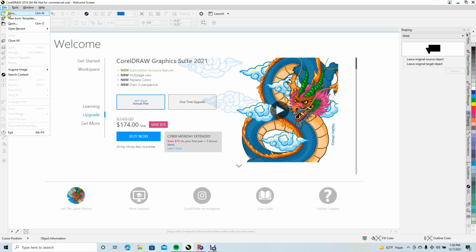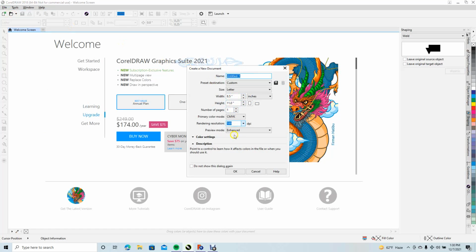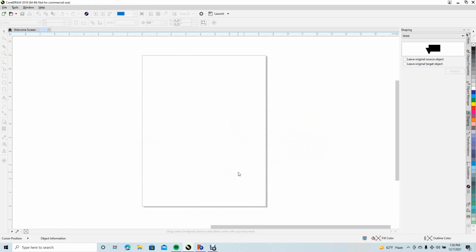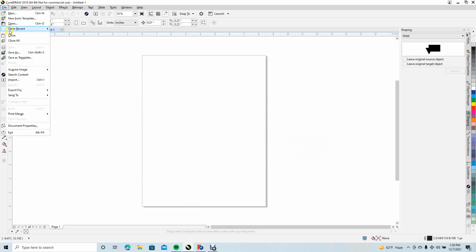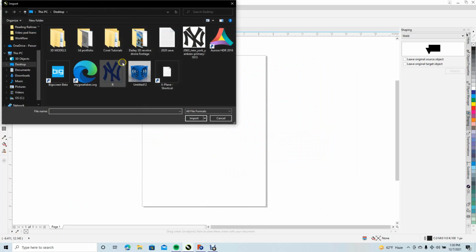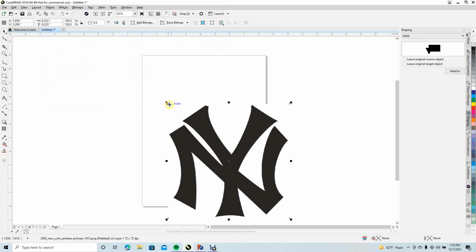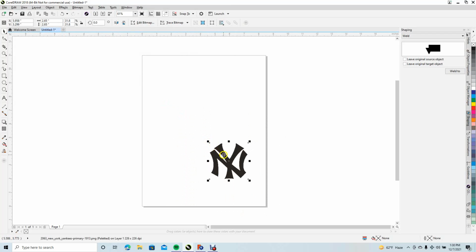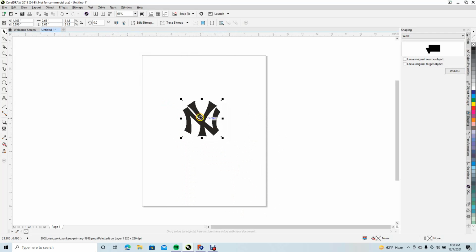We're going to go File, New. We're going to create a new 8.5 by 11 and click OK. Then we're going to go to File, Import. We're going to import our logo, scale it down a little bit, hold the corner and with the Shift key, scroll down. Okay, this is good right here. We'll make this approximately about 3 inches.